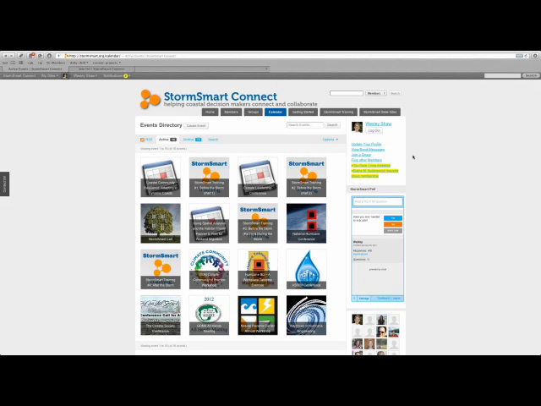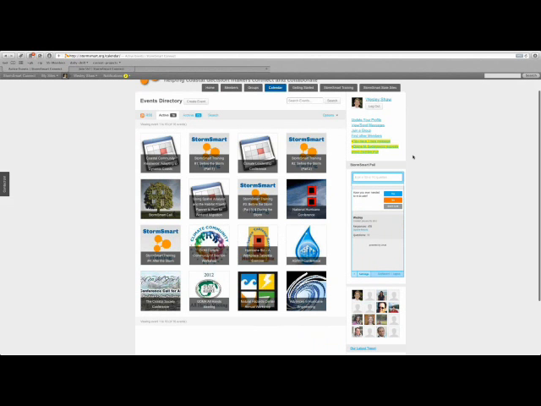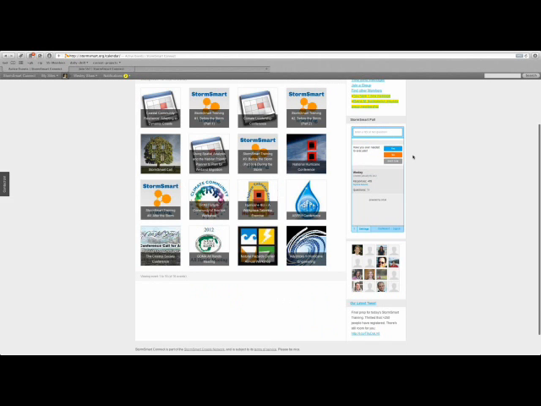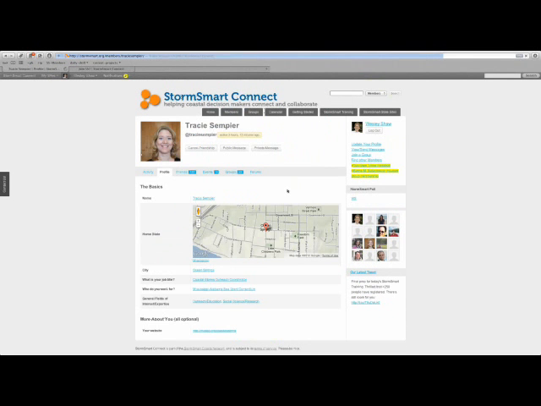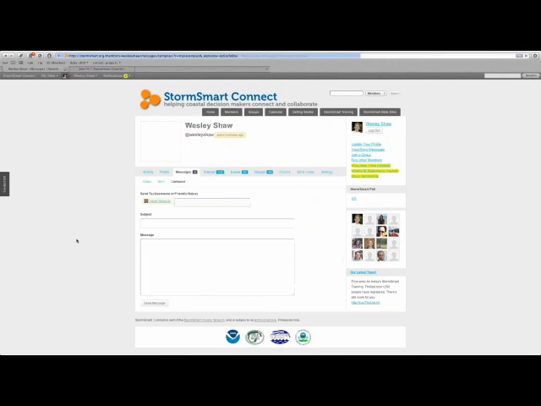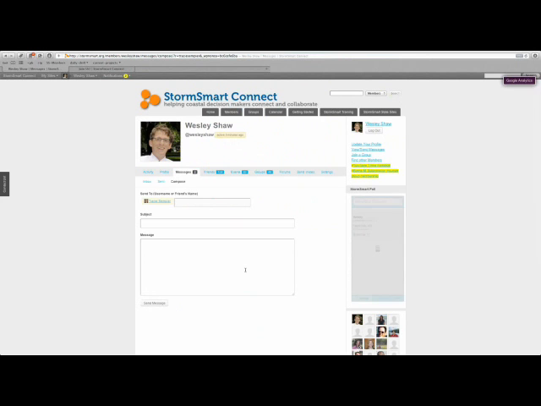Speaking of that, if you want to contact anybody on here, let's say, for example, I want to contact Tracy Sempier from Mississippi-Alabama Sea Grant. If I click on her face, I can hit send a private message, and it pulls up a window very similar to Facebook. I can send her a message to ask for her email address or anything else. It's a really easy way to reach out to other people.